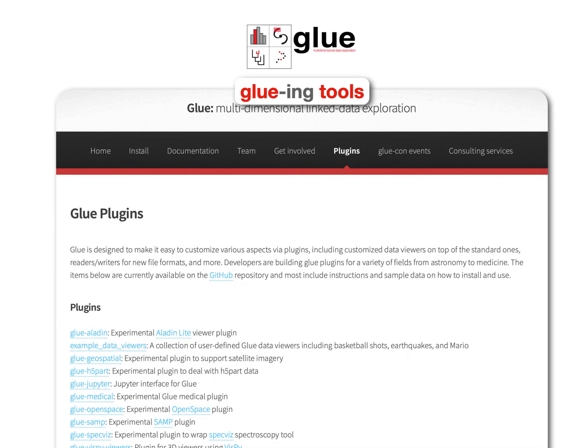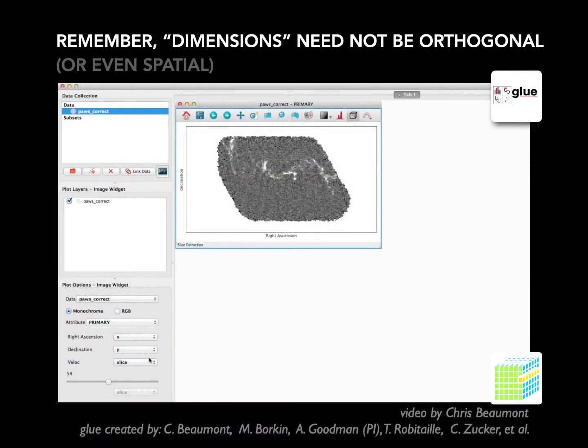Here you can see the list of plugins, or just a little snippet of the list of plugins that are already available through the Glue website, and there are instructions online about how to make your own plugins as well. Before I conclude, I want to emphasize this data dimensions and display aspect of Glue. We're so serious about that that there are even special functions like the one I'm about to show you that acknowledge that a dimension not only doesn't have to be spatial, but it doesn't even have to be orthogonal in some sort of abstract way.